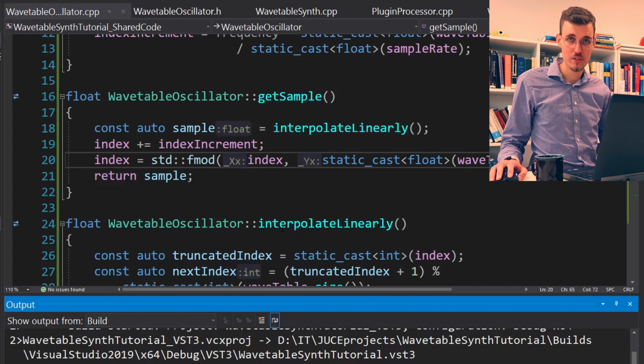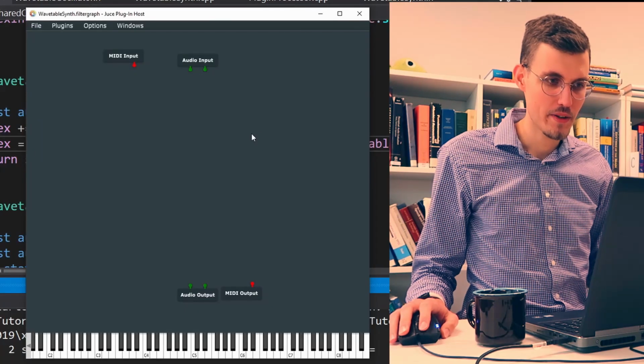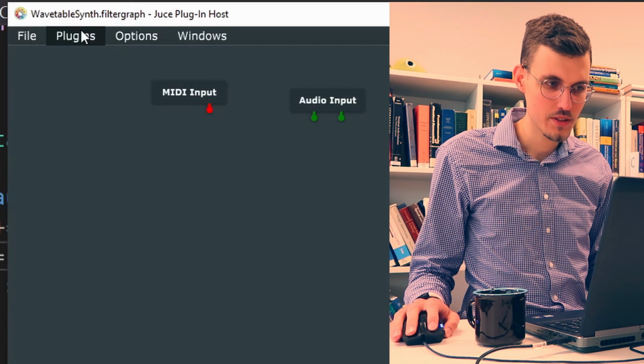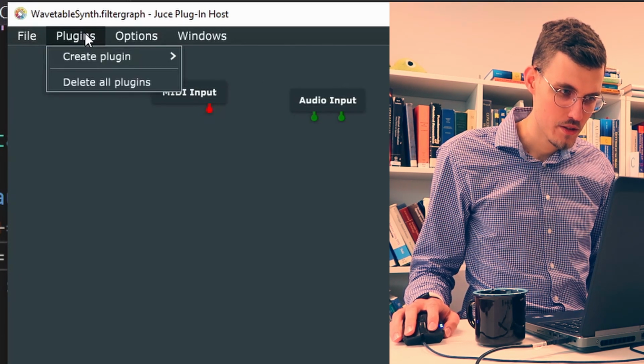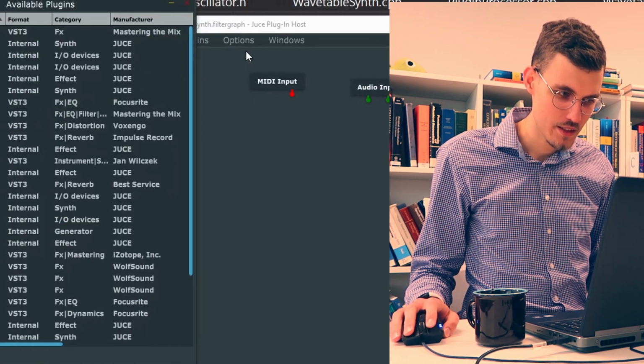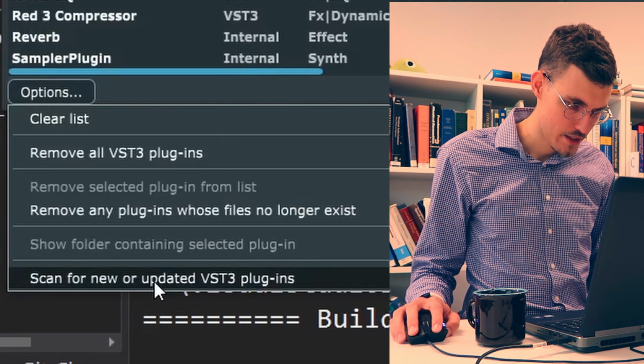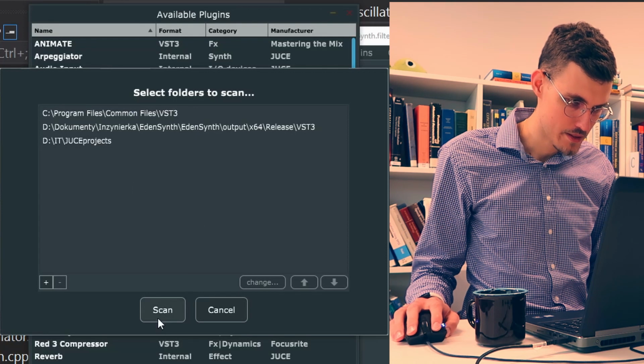Okay, we've managed to build our project. Now let's launch it in the JUCE audio plugin host. Okay, so in the audio plugin host, and now what we need to do, we need to discover our plugin. So let's go to edit the list of available plugins and options and scan for new or updated plugins.